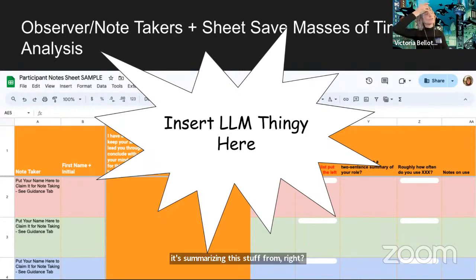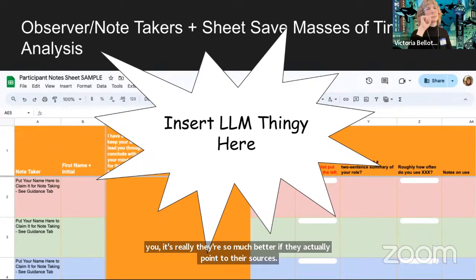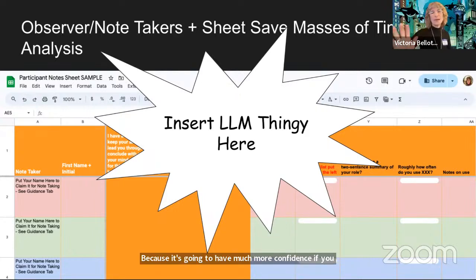That's one of the things about LLMs, they're so much better if they actually point to their sources, because you can have much more confidence if you can actually go and see what was actually said. Anyway, I don't need them. With this technique, I'm actually very efficient. We just go through this stuff and I can analyze it so quickly. I don't feel like I really wish I had an LLM here.